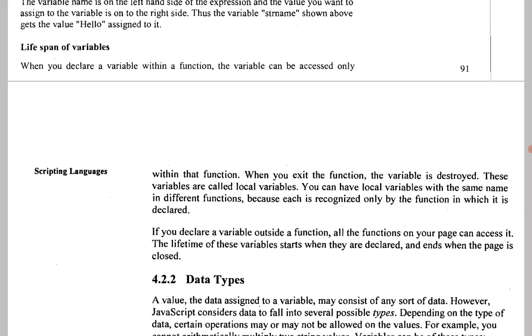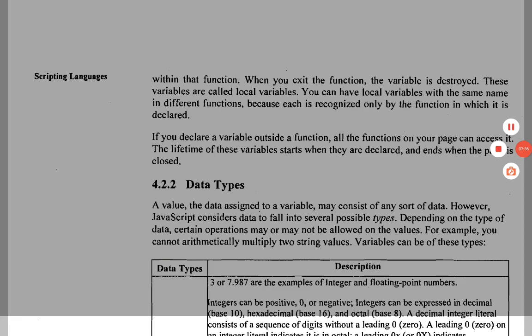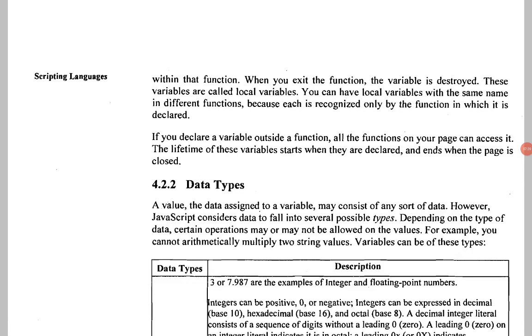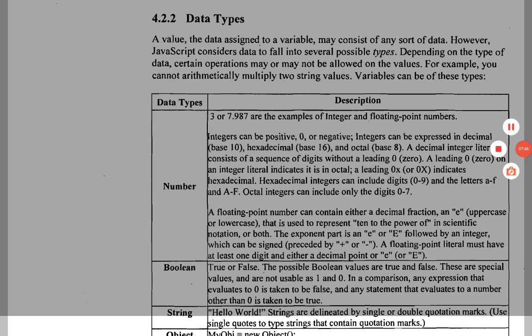So scripting languages. There are many types of scripting languages available, like JavaScript and VBScript. Generally JavaScript is a client side scripting language, whereas VBScript is a server side scripting language. Client side scripting languages are generally used for data validations, like validations of the data in forms.